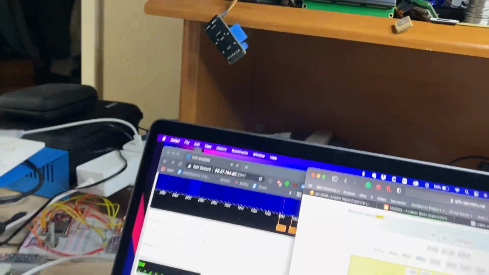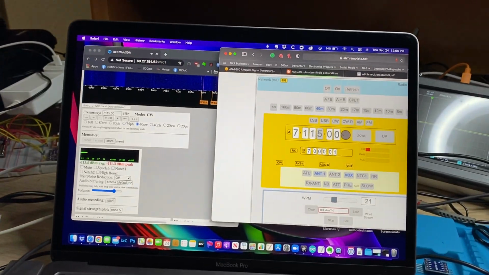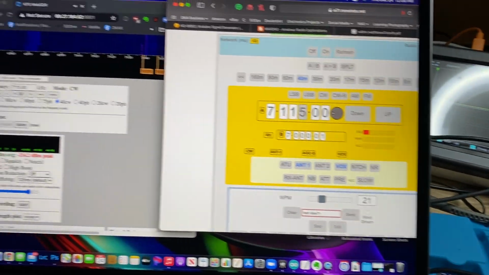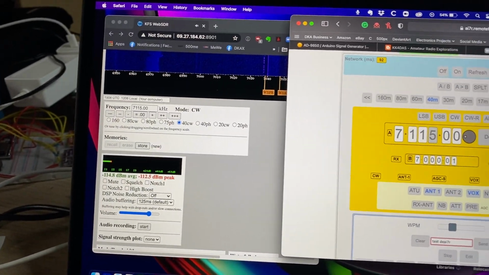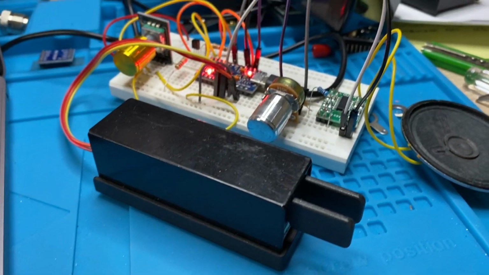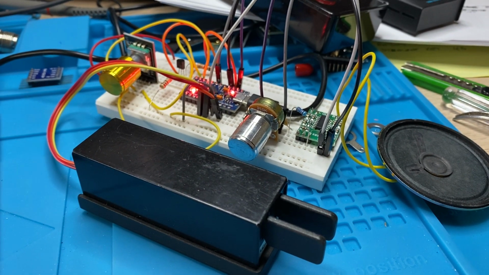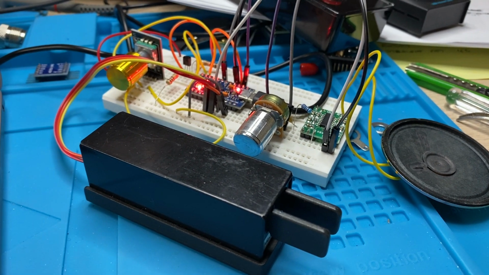So there you have it. I can actually transmit using a paddle from 80 miles away and have it heard in San Francisco. So that is optimum right there. I never thought I'd be able to have a remote that used the paddle.